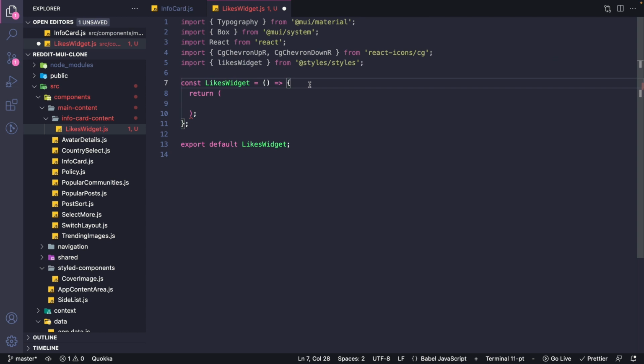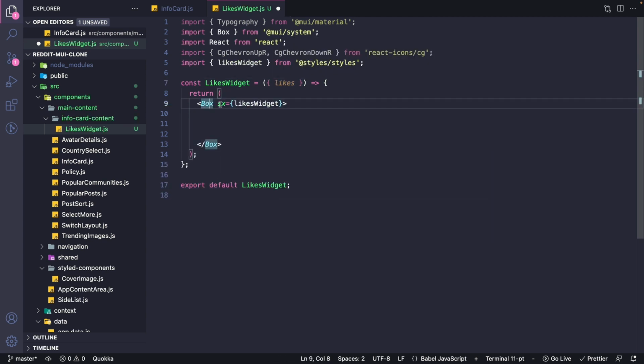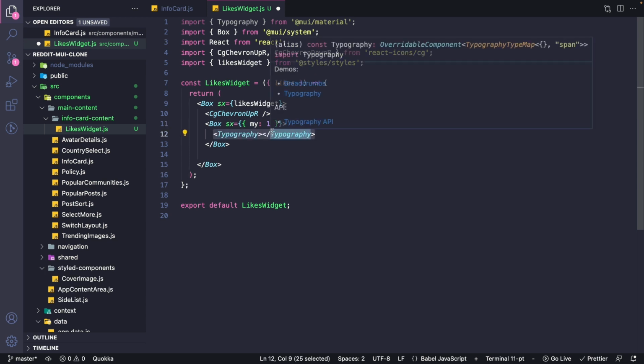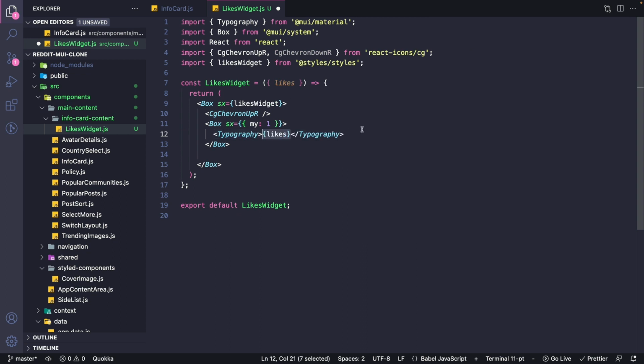Let's scaffold the LikesWidget functional component, which accepts a prop called likes, and within the JSX, let's have a box whose SX is pointing to LikesWidget. Let's have an up chevron. Let's have a box whose SX is pointing to an object whose MY is set to 1 unit. And within the box, let's have a typography, and the typography content would be whatever the likes passed into it.